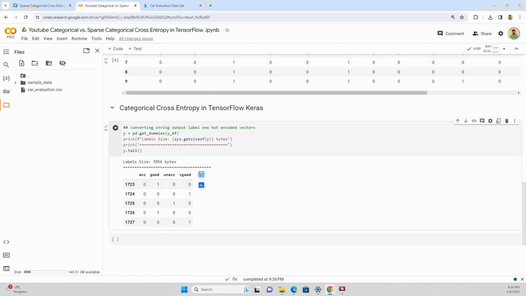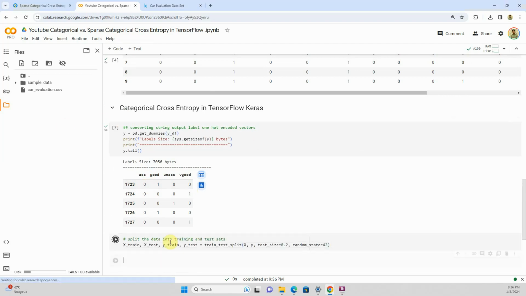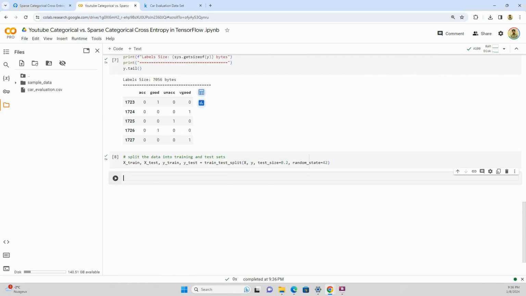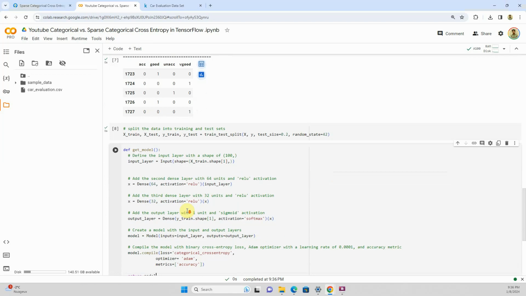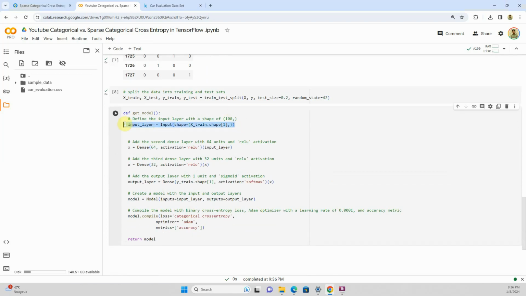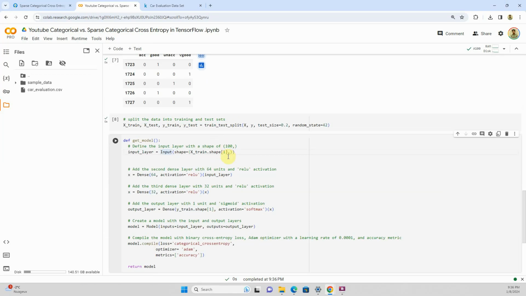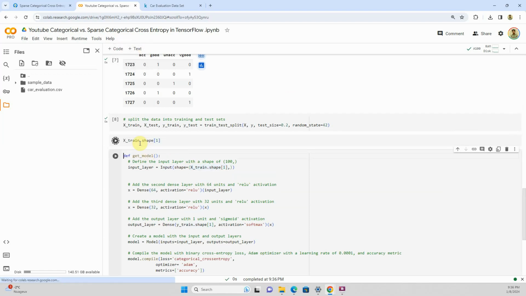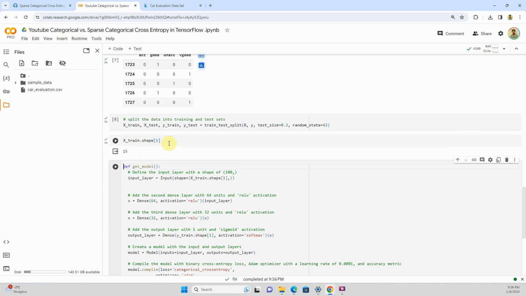I will first divide the dataset into training and test set. And next I will create my deep learning model. This is a very simple model. It has an input layer. You can get the number of features for the input layer using this code. If I print it separately, you can see here we have 15 columns in our feature set. So the shape of the input will be 15 here.